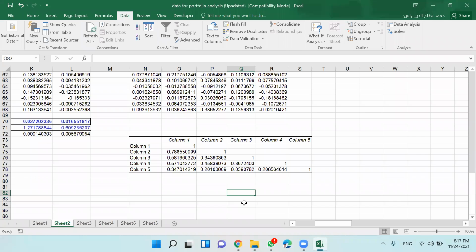Can you see now? Akhwat? Yes, doctor. Okay, now this is column one.